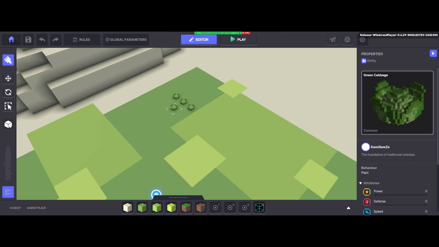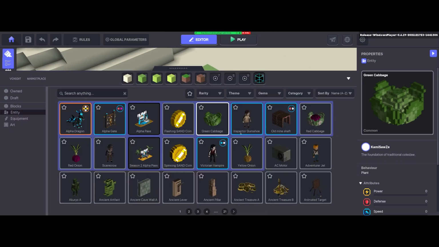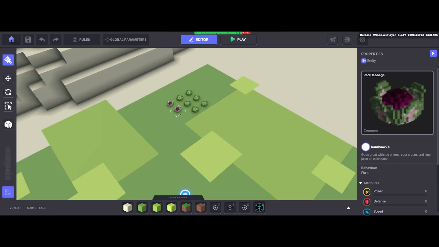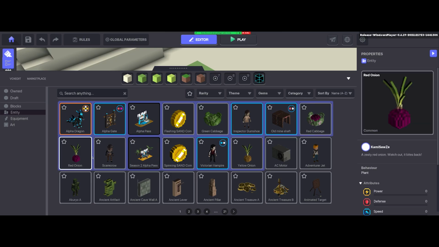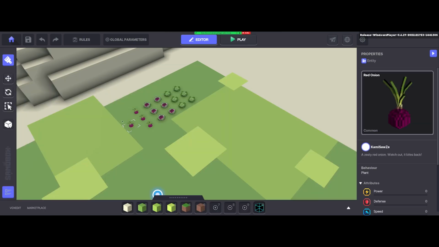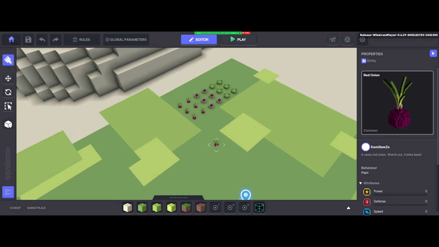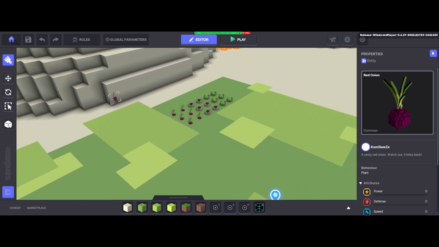So with that, I'm gonna prepare a little garden. 1, 2, 3, 1, 2, 3. And then I want to have red cabbage to add some diversity. And then I want to add red onions. And so on and so on. So yeah, that's good.